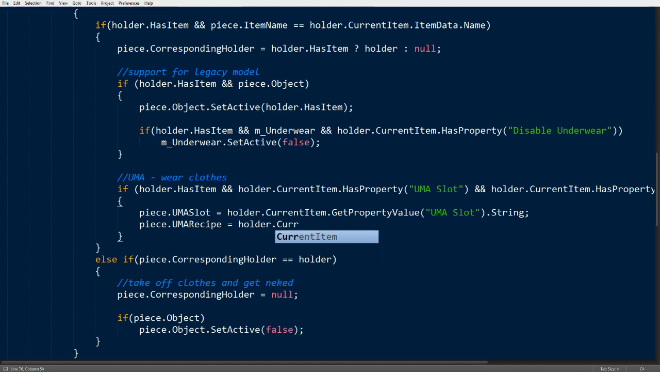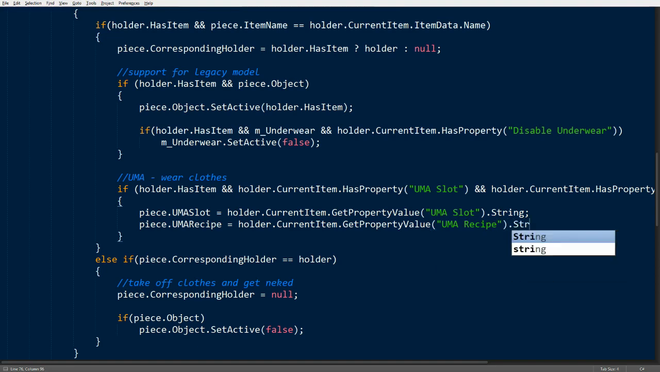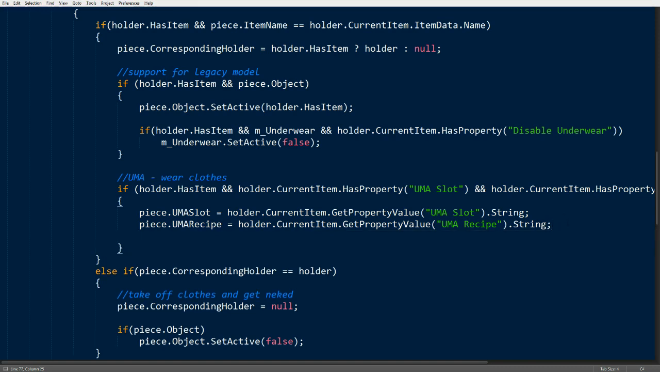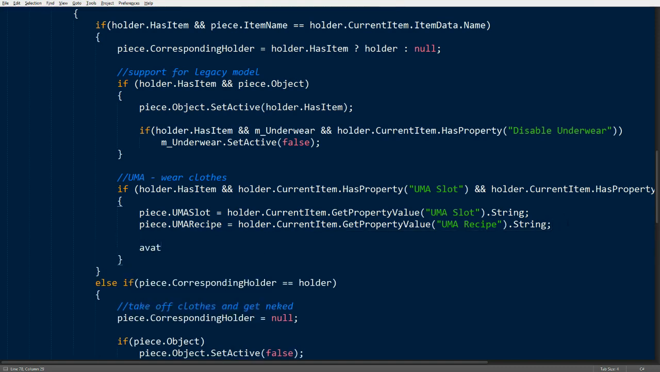Now this is why I don't like typing, and I always say I'm just going to pause it and paste it in, so next time I'm just going to do that. You won't see all of my weird spelling errors. Recipe. So we've now got the slot public variable with whatever we had in the item management UMA slot, and the UMA recipe public variable has whatever we had in the UMA recipe up in the item management. Okay, now we can actually add the clothes.